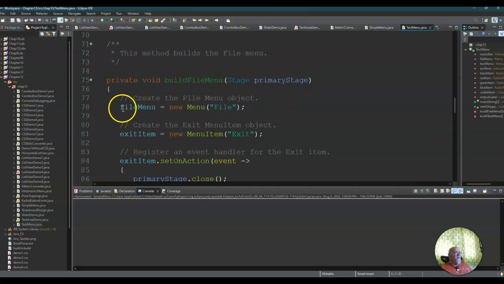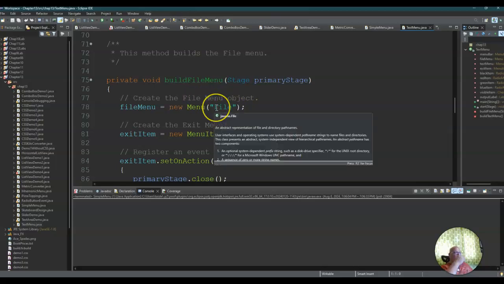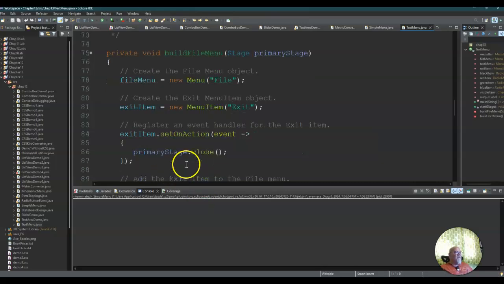So I'm going to instantiate the file menu as a new file menu with the word file in it. I'm going to instantiate the exit item object as a new menu item, exit. So we've seen that before. The file and the exit just the same as the other one. The exit item.setOnAction. So here is my event listener. It's the lambda type. If I click on the exit item, it's going to call the primary stage.close, which is going to close the entire window.